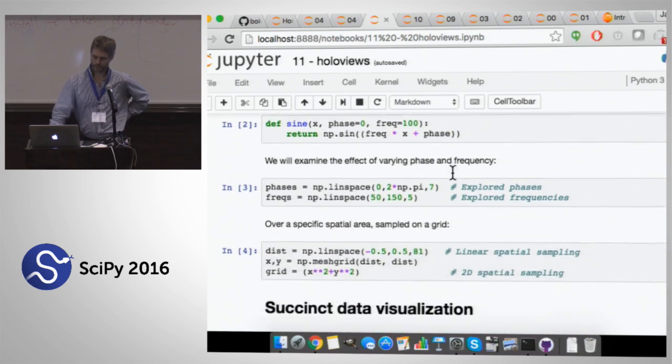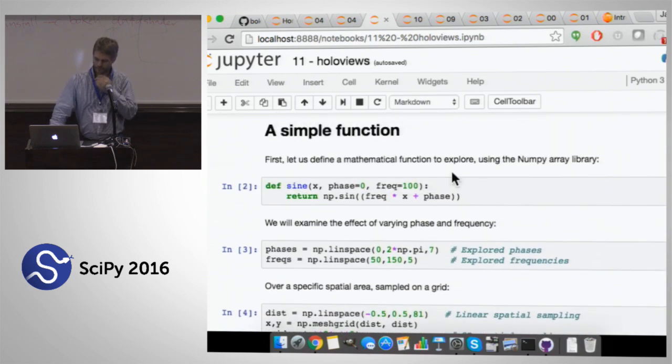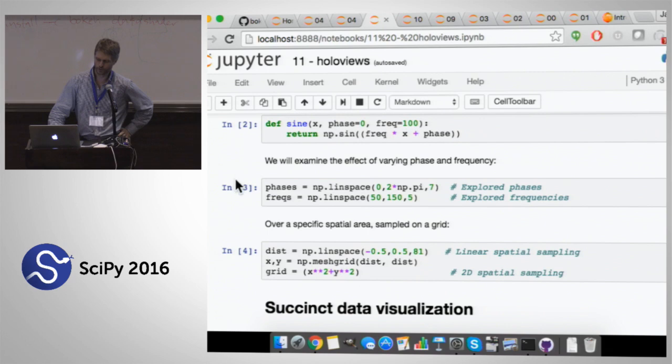So I'll first show very simple examples of standalone data, like a NumPy array, and then show how to use it with pandas in a way that's like the Charts API. So let's say we've written a function, and we want to visualize that. We want to look at a bunch of different phases, a bunch of different frequencies of this sine grating, and we want to sample it over a certain grid and look at that.